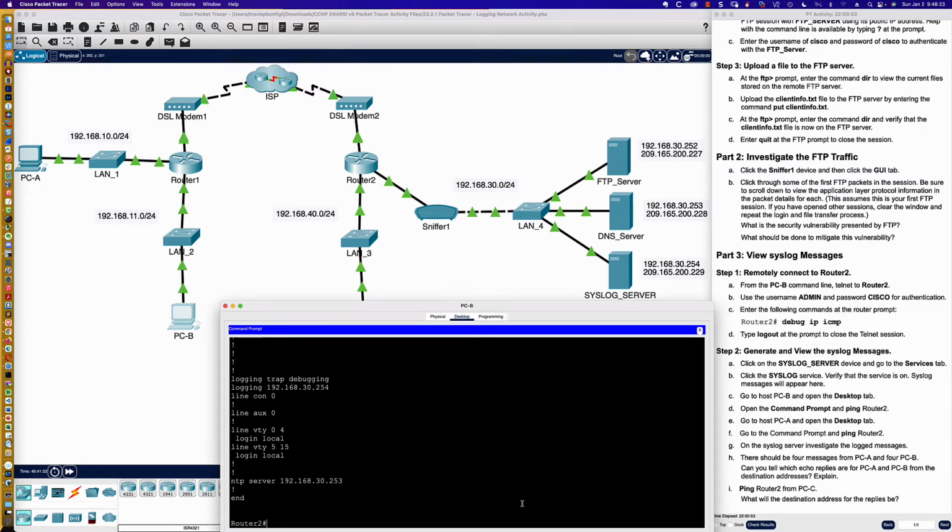All right, so we are in privilege exec mode, and let's go ahead and do a quick debug ip icmp. So we're going to be capturing all of the information for ICMP packets that pass through router 2. Type logout at the prompt to close the Telnet session. So now we're going to generate and view the Syslog messages. Log out of the Telnet session.